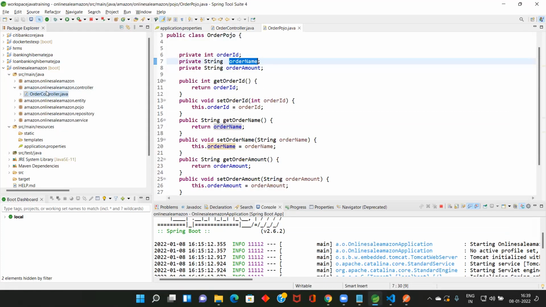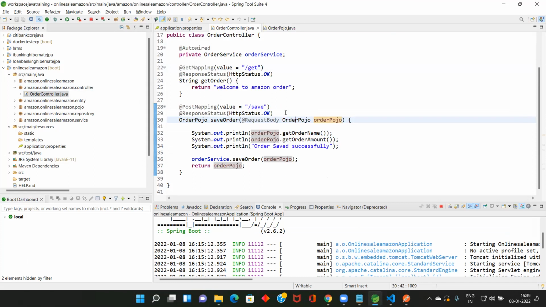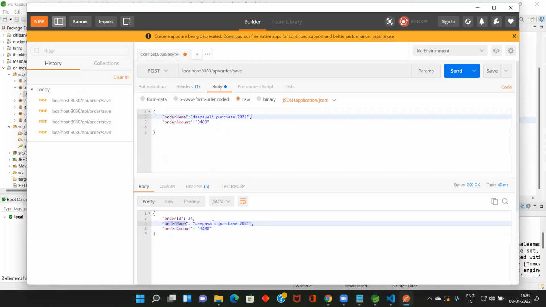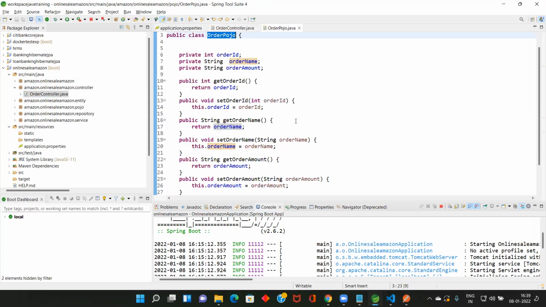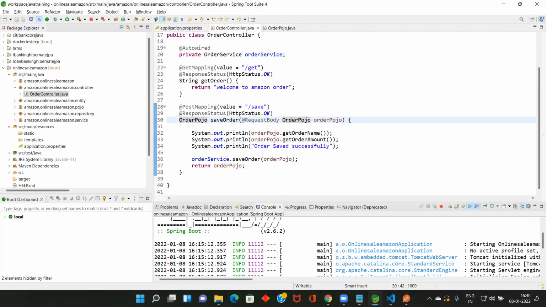Your framework will automatically copy the value coming from there. That's a key value. So what is the value that will come from this one? Order name equal to whatever you gave here, order amount equal to whatever you gave here will come from there. Automatically it will populate into this object. So that's why you should match that one. Okay.